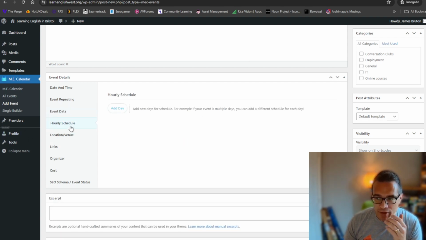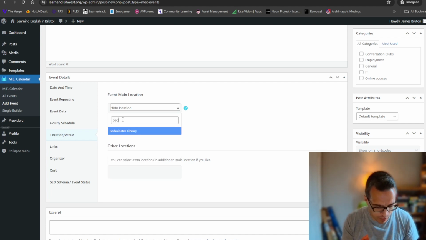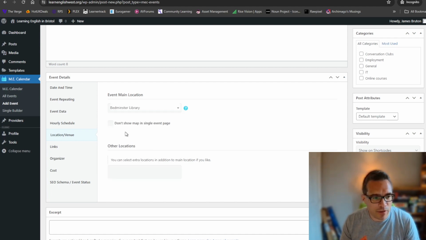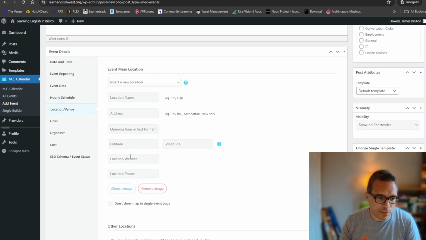Hourly schedule is only for big long events with things happening. So you might do that for like a seminar or something. Locations. So at the moment, there's a few locations on there. You can do a search. So I can search for Bedminster, there's Bedminster Library. Happy with that. Done. If it's not on there, you can insert a new location.